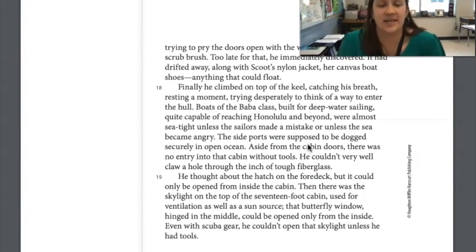All right, so paragraph 18. Finally, he climbed on top of the keel, catching his breath, resting a moment, trying desperately to think of a way to enter the hull. Boats of the Baba class, built for deep water sailing, quite capable of reaching Honolulu and beyond, were almost sea-tight unless the sailors made a mistake or unless the sea became angry. The side ports were supposed to be docked securely in open ocean. Aside from the cabin doors, there was no entry into that cabin without tools. He couldn't very well claw a hole through the inch of tough fiberglass.